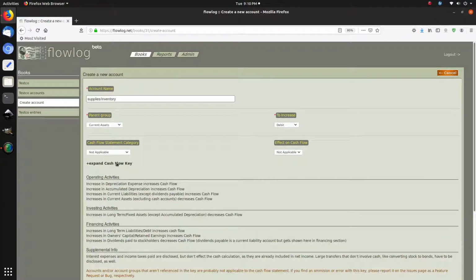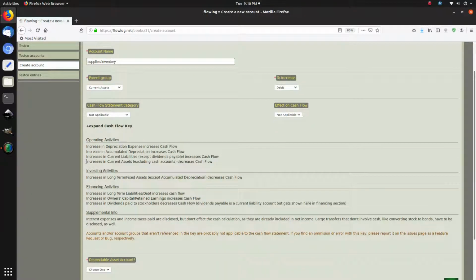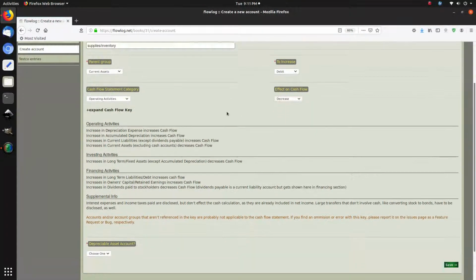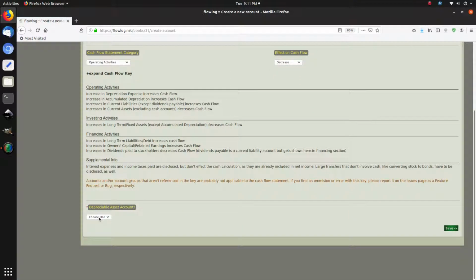now if we expand the cash flow key, we'll see under operating activities, since this is not a cash account, increases in current assets, decreases in cash flow is applicable for this account, so that's what we'll choose. Operating activities and decrease for the effect on cash flow. This is not a depreciable asset, so no, and save.